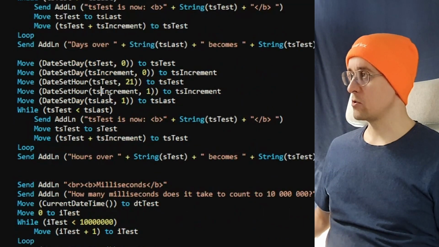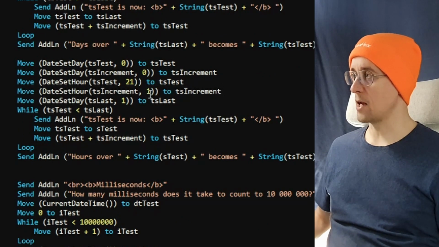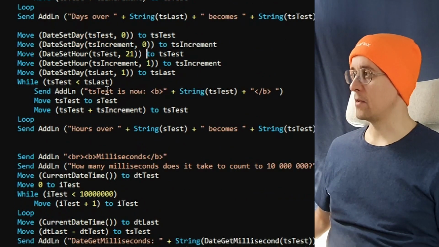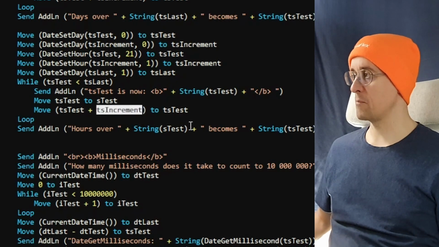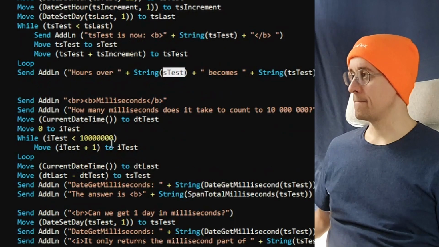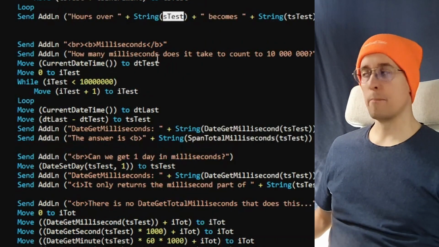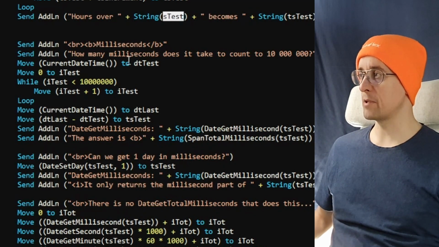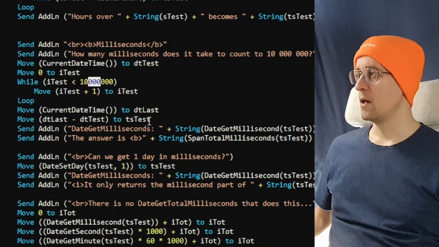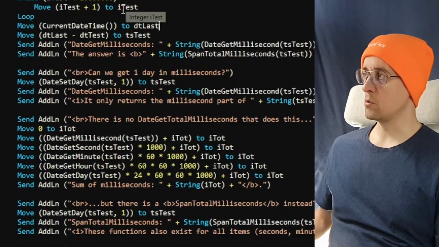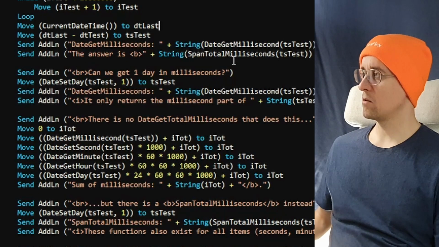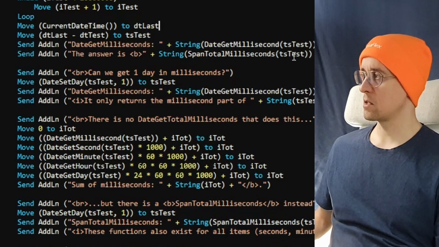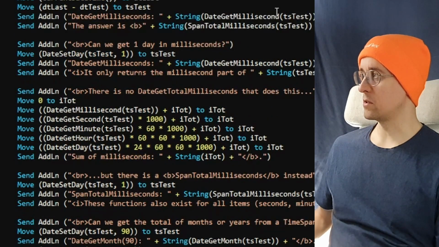And we're trying to do some setting of the time and the increment here. And then we loop through and see whatever we find out when we loop through and increment the time span. And then we play around a little bit with the milliseconds and see how long it takes to count to 10 million. And after we counted to 10 million, we are going to check how many milliseconds we got using the DateGet milliseconds, and also check it using the span total milliseconds, and see what the difference is between these two.